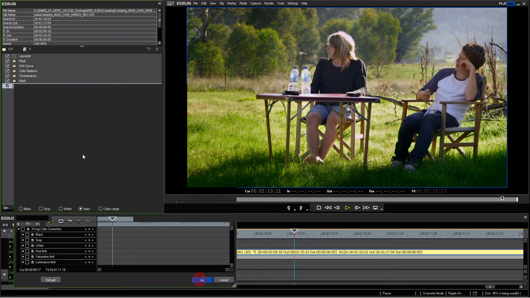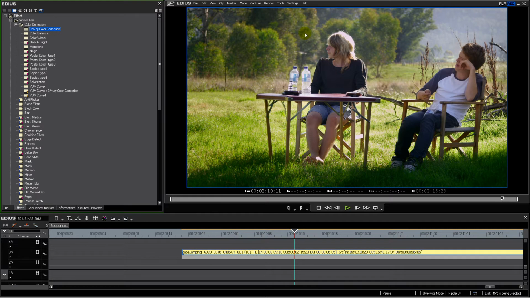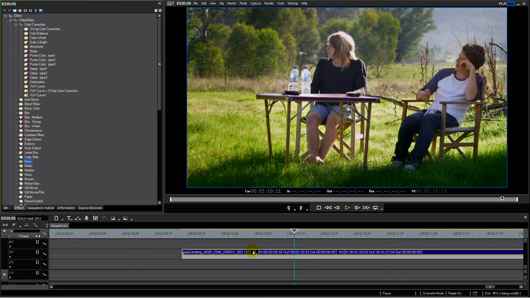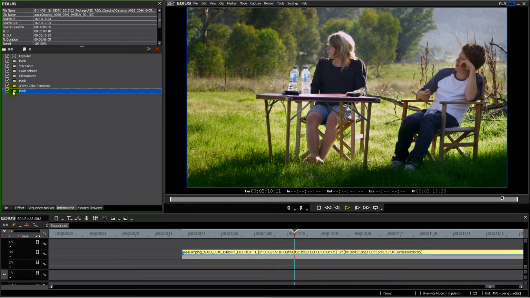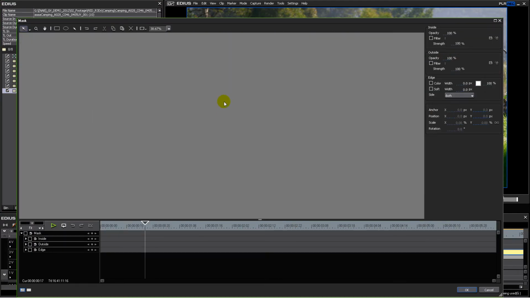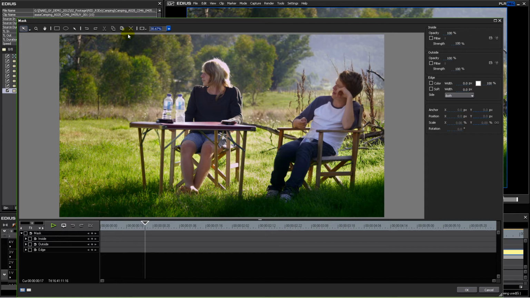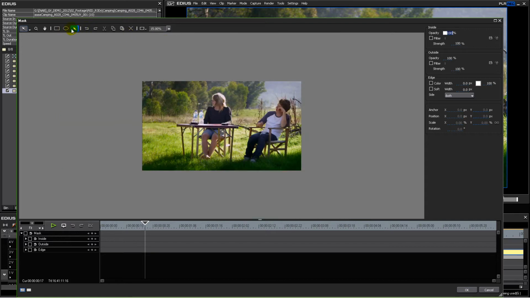And press OK. Now finally what I'm going to do is place a gradient over the top of this image, just to really warm it up even more so. But I don't want to warm up the guys too much. Their skin's looking good, everything else is looking good. So what I'll do is just zoom out a little bit here, grab my pen tool and just draw a massive mask around these guys.